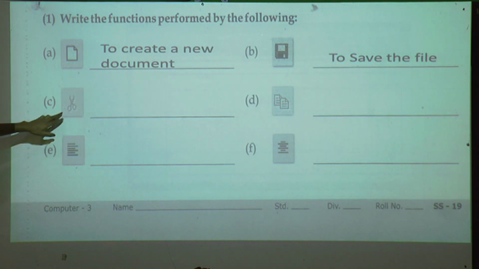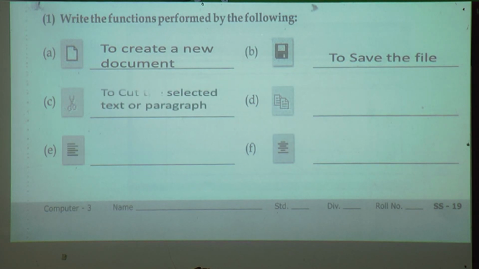Next one is scissors. We know very well what is the use of scissors, and in the computer also it is the same. What is the use of this picture, this symbol? Good. To cut the selected text or paragraph. Means when we want to cut one word or paragraph or sentence, that time it is useful.